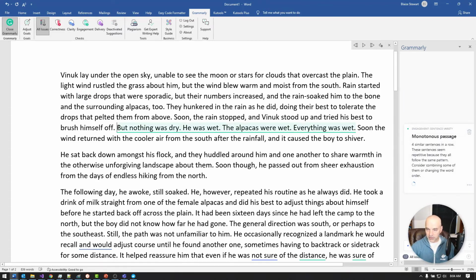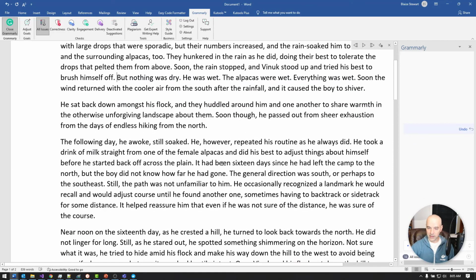Now, this one, it's suggesting that I have a monotonous passage right here. And this is more of the line edits. It sees that I have 4 very short sentences here. Now, I did this for effect. Just having 3 short sentences like that helps resolve a lot of the longer sentences that have come before it. Everything was wet, he was wet, everything was wet. And then I come into a longer sentence after that. So that's one of those judgment calls. Now, if that was 3 or 4 sentences where I wasn't trying to use it for effect, I would probably ignore it. So that's something I can choose to ignore.